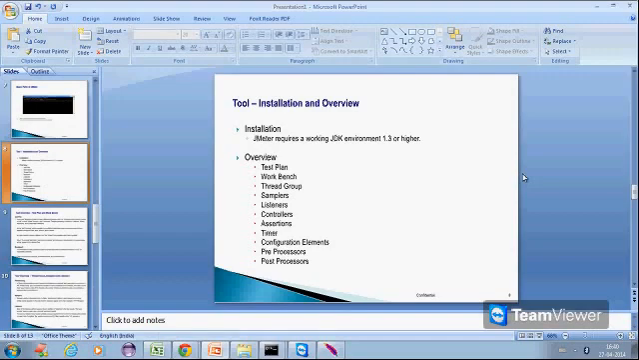In JMeter, we have different kinds of options like test plan, workbench, thread group, samplers, listeners, controllers, assertions, timers, configuration element, preprocessor and post-processor. I'll cover all of them today, and tell you about each one of them, and how we actually use it.